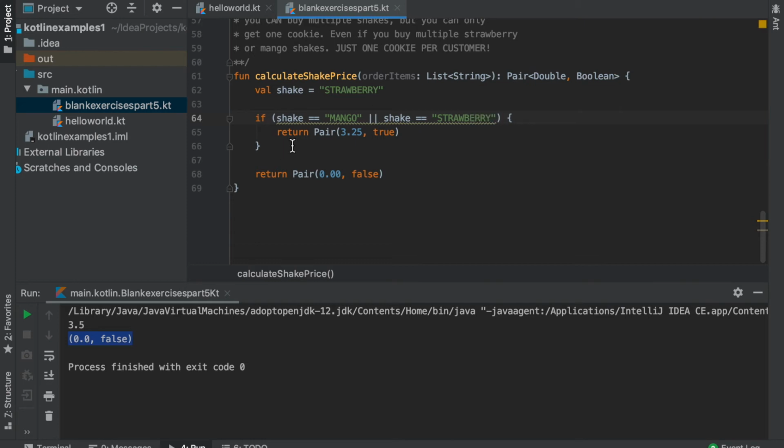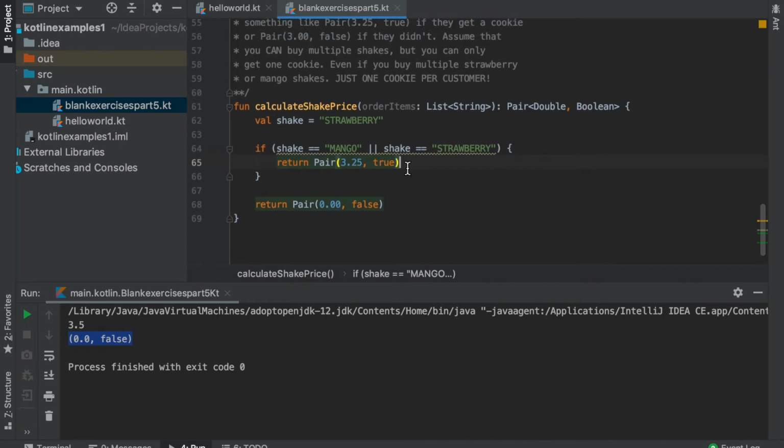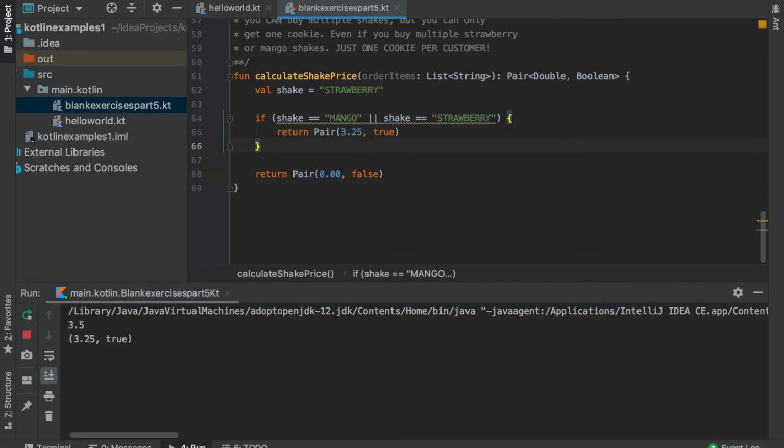Strawberry. Okay, great. Then this is going to return a pair, right? So this is not taking care of the case where you have 4 mango shakes or 4 strawberry shakes, but we will get to that later, I promise. So just replay this, and then boom, it's $3.25, and it's true.